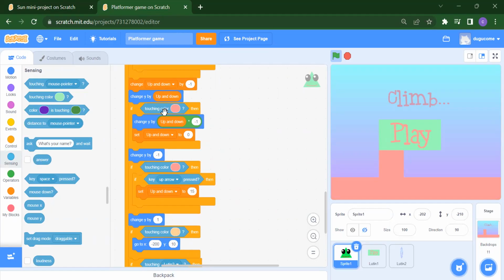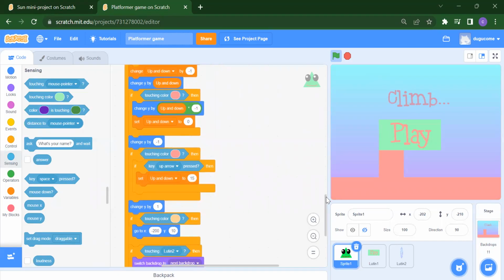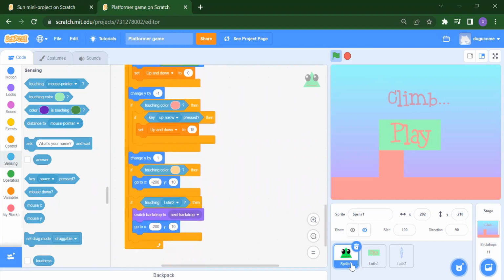Okay. Again, if that touches this color, what will happen? That is, I think, pinkish color. So again, we need to change our Y by, means we will just do the multiplication. Okay. So this you have to follow for your sprite one. You have to change your Y. If again that touches the color, and if you press your up arrow, we have to move in the up direction because we want to jump, right? So this thing we have to follow for our sprite one.